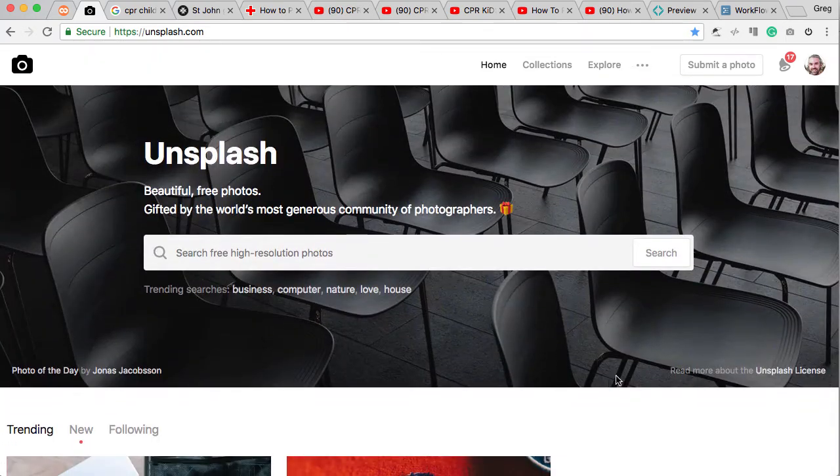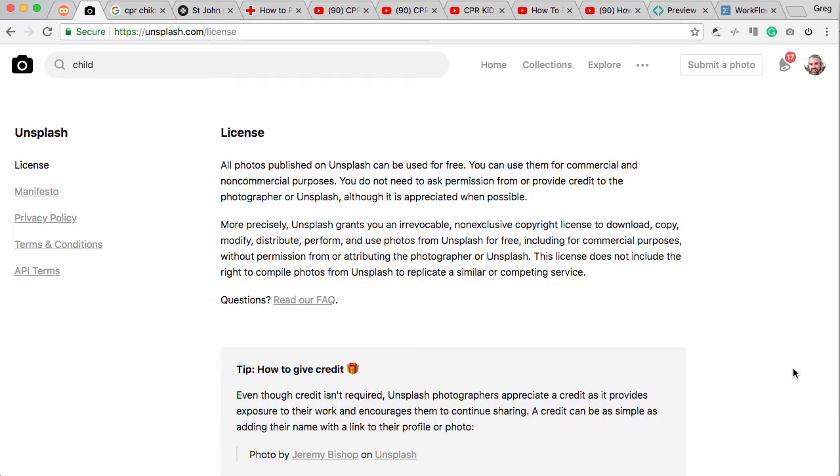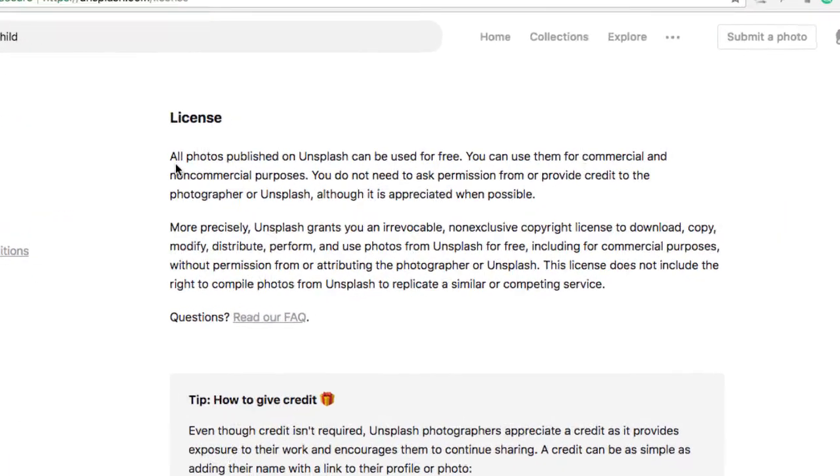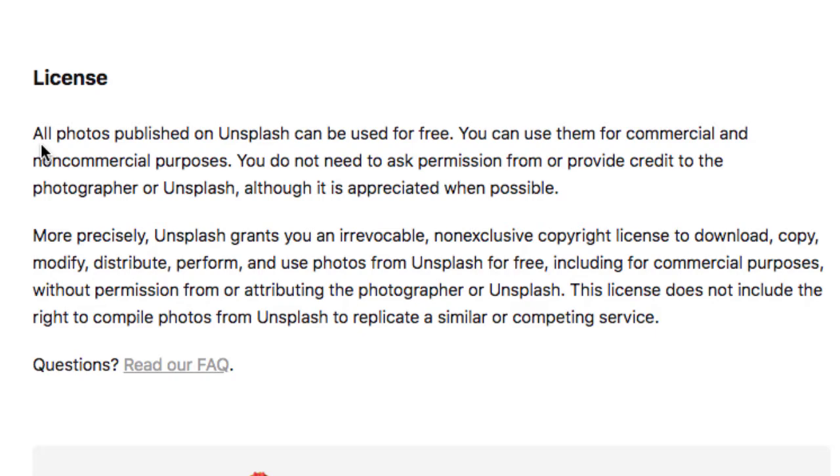And what's really important about this particular resource is the licensing. All photos published on Unsplash can be used for free. You can use them for commercial and non-commercial purposes. You do not need to ask permission or provide credit to the photographer, although it is appreciated. So in essence, what they're doing is they're giving you the rights to these images. And we could, with all good conscience, use these images in any way we like.